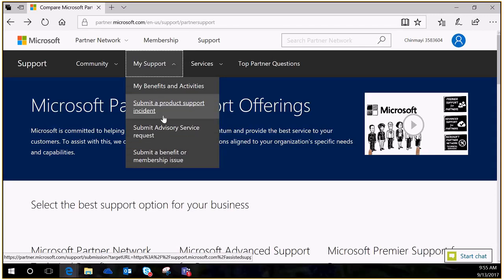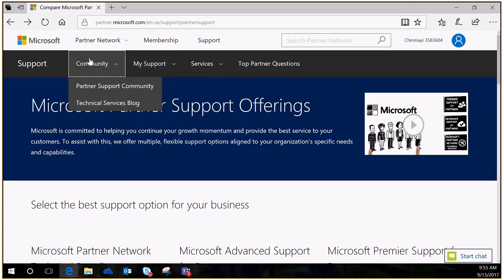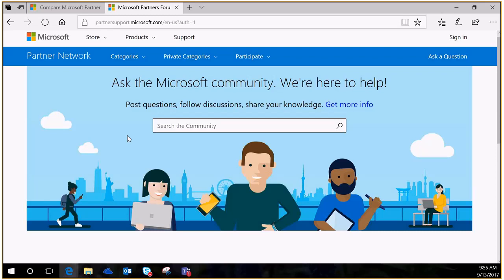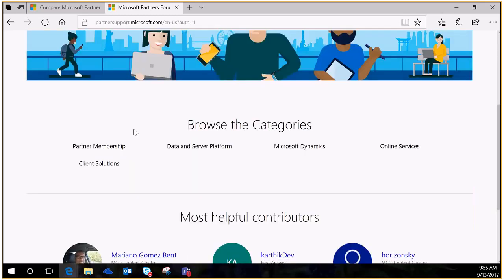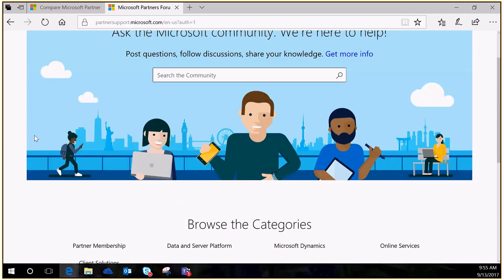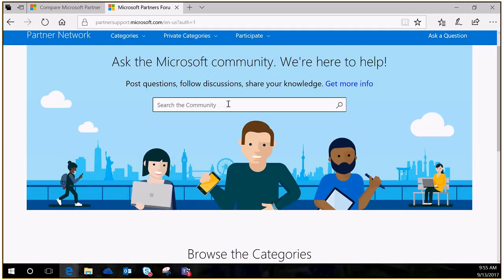So you can submit a product support incident, advisory service request, or submit a membership issue, if you will. And then there's the community. So what does that mean? If you go to the partner support community, you'll be logged in and ask the community questions that you have. So there are people that are contributing to it. You can search for it.